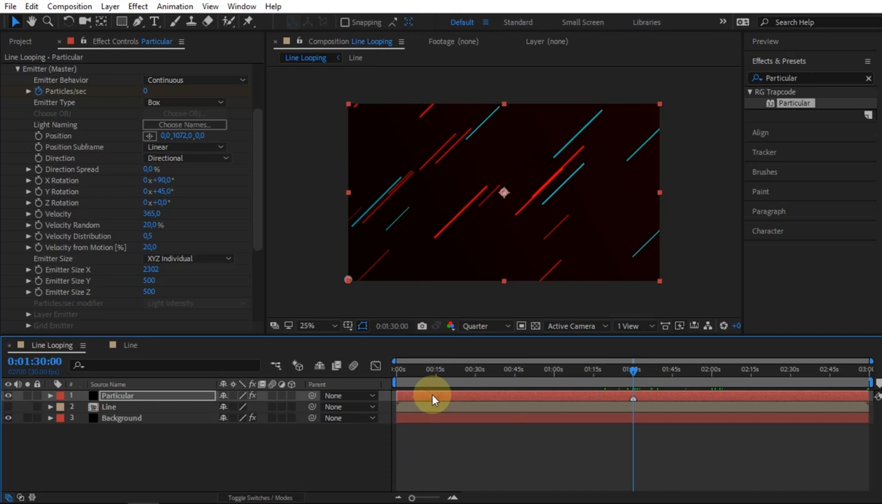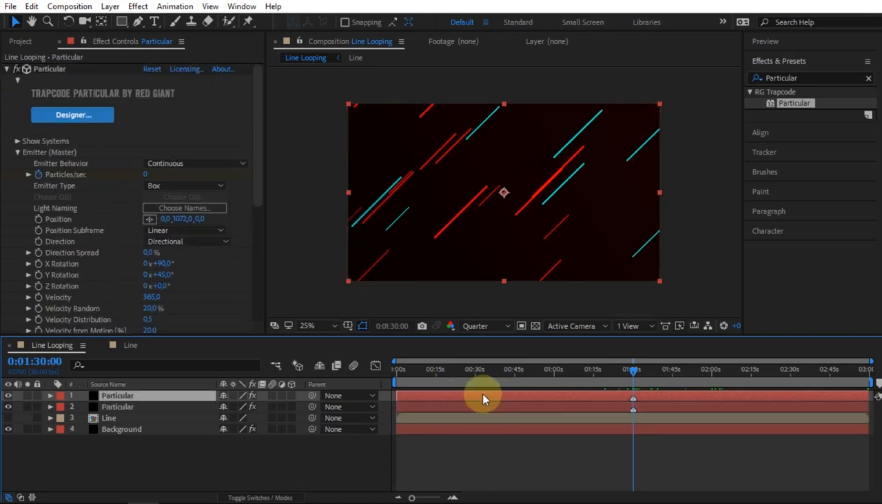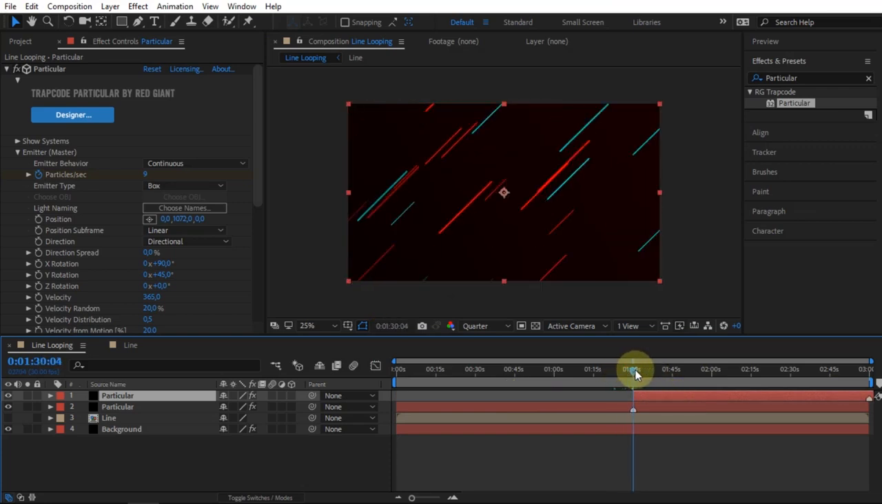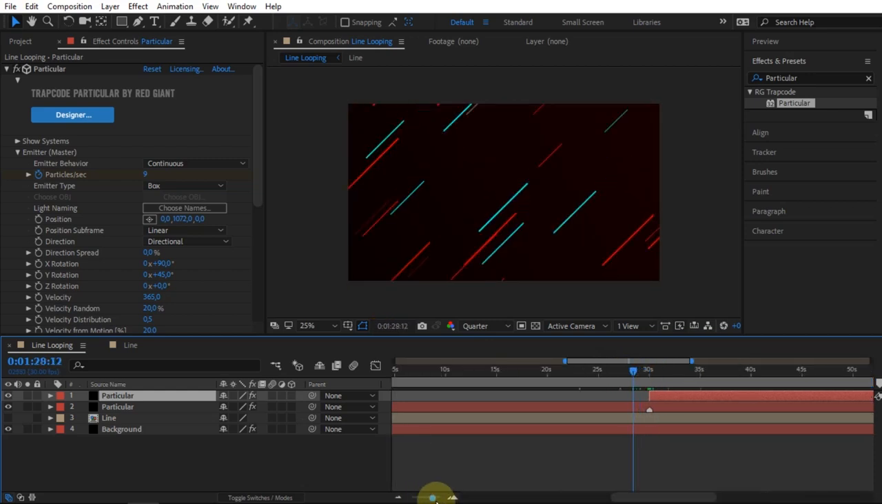Next step, duplicate the particular layer. Drag the particular layer right to the marker area. If you do this method, then when the lines fade out, the lines will be reproduced from the next particular layer. We can loop this video according to the duration we want.